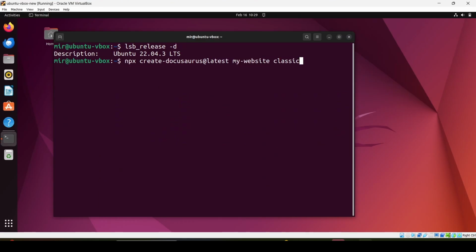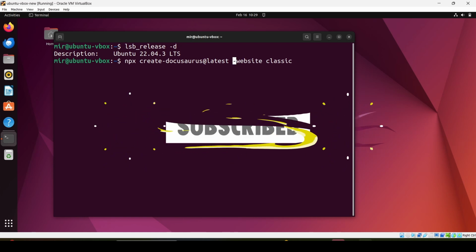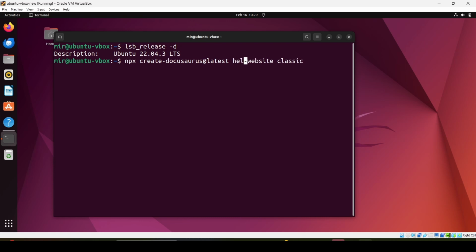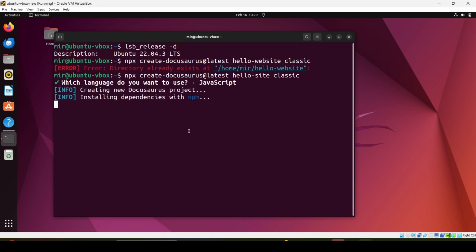Here you can give any folder name, that is hello, and hit enter. So this is already present. Wait a little bit. Choose JavaScript. Right now I am using the Ubuntu operating system by using Oracle VirtualBox. Wait a little bit.